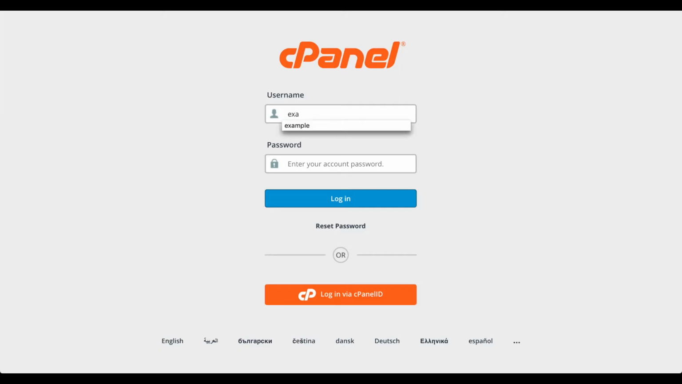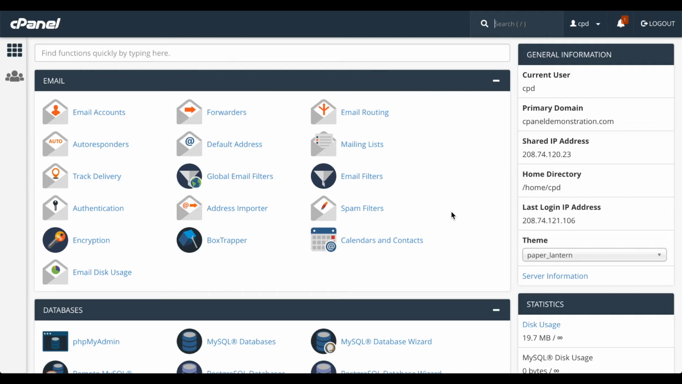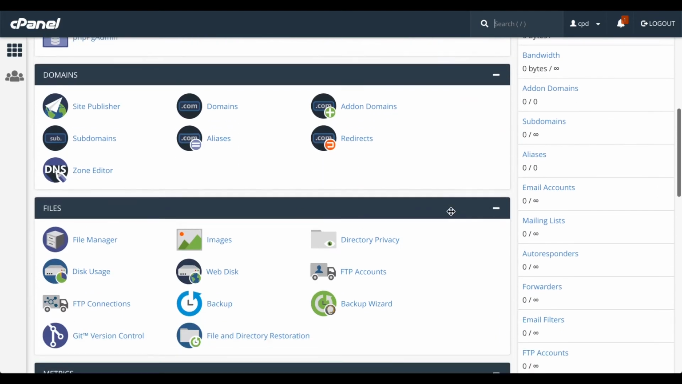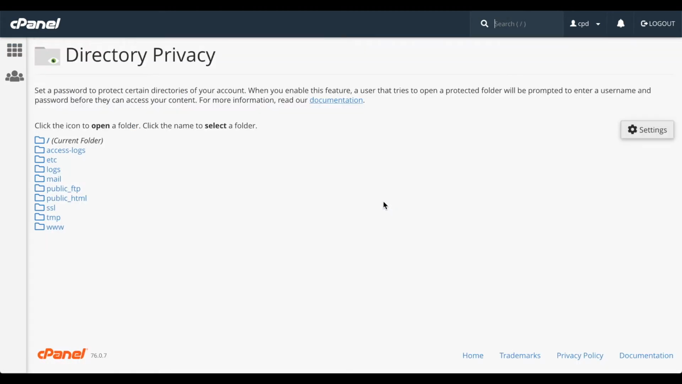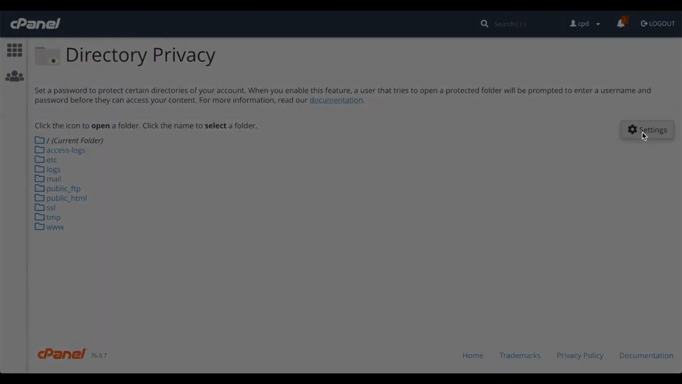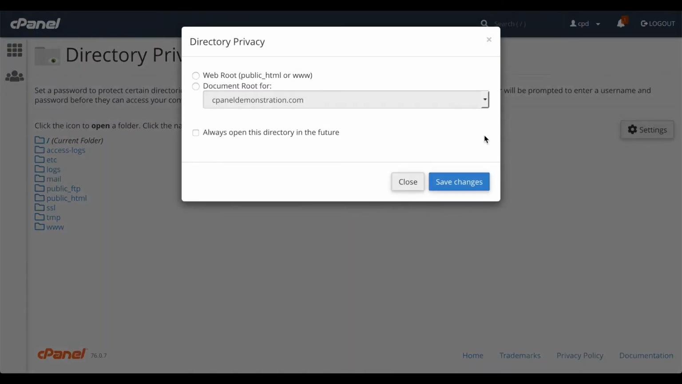Let's go ahead and log in to cPanel. Here we are in the cPanel home interface. Let's scroll down to the Files group, and then click Directory Privacy. The Directory Privacy interface will appear. Click the Settings button to select the starting directory for the interface. I'll select the Document Root directory, and then click Save Changes.